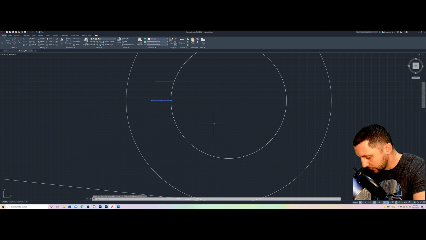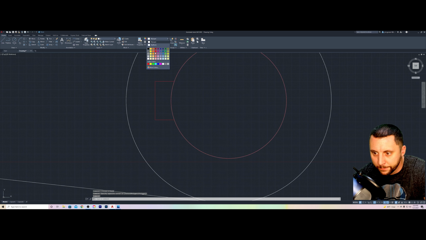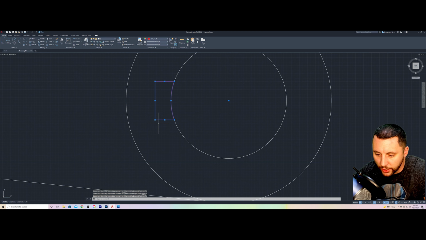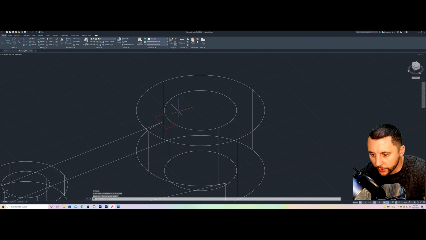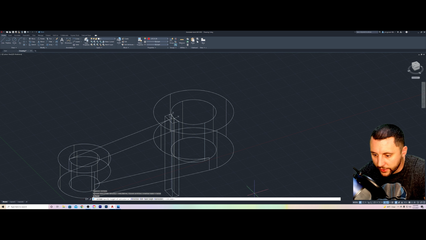So get rid of this line. I'm going to change the color of that double circle that we have. I'm going to make that red. Okay. And then I'm going to trim the rest of it and just leave this little point right here. Now we have a closed shape, a closed profile that is on the top that you can join. And that, my friends, will get extruded down through the entire model.